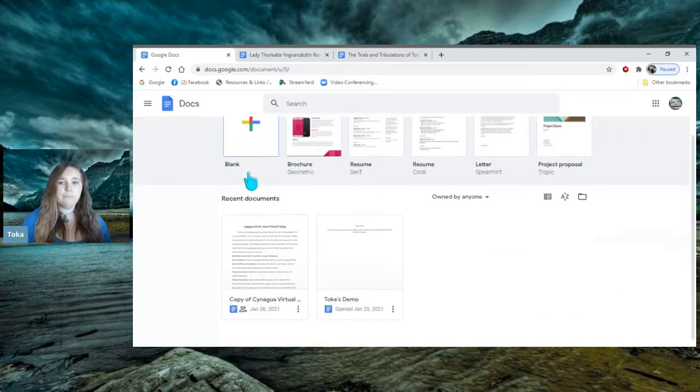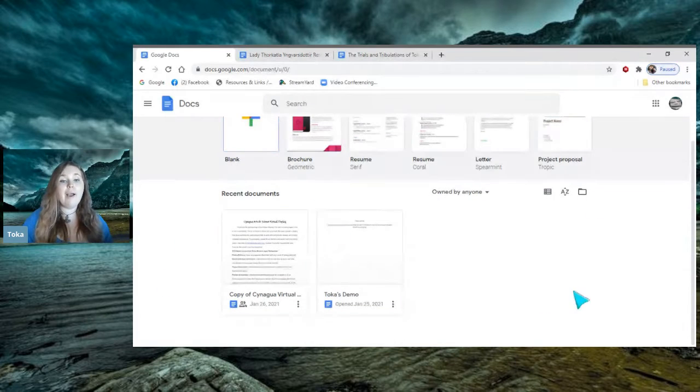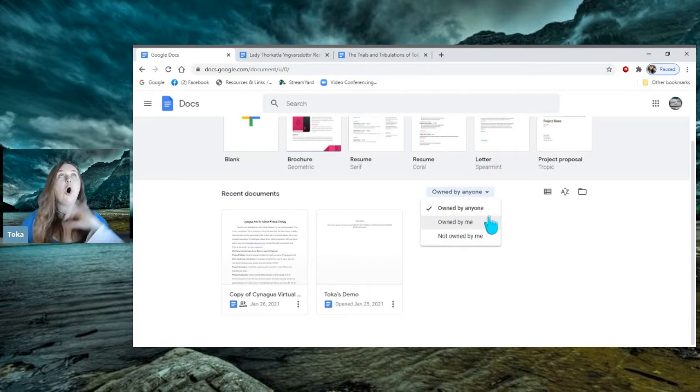It's the easiest. You will also see down below any Google Docs you have used on this account before, ones that have been shared with you or ones that you've opened or created yourself. It will all be located down here, and you can filter it by clicking on this arrow. If you want to see all of the Google Docs under this account, my Toka's Tech Tips does not have many Google Docs, but that's okay.